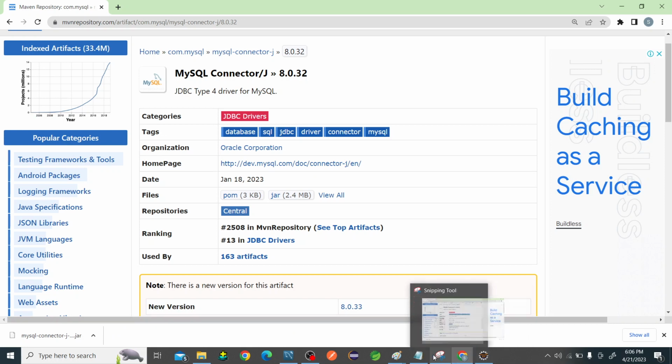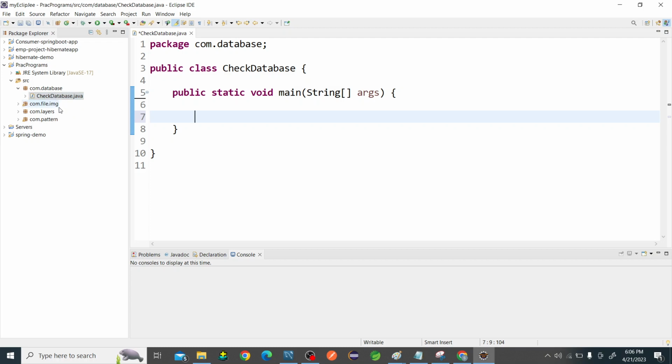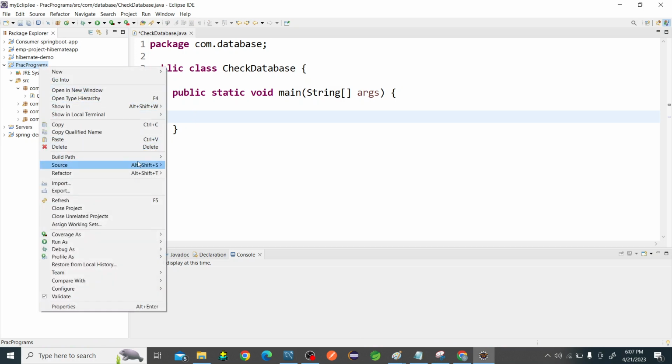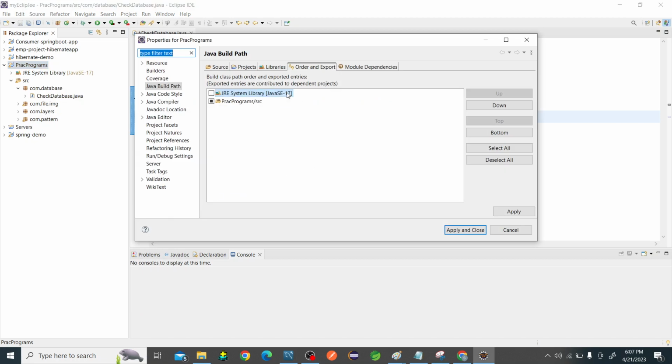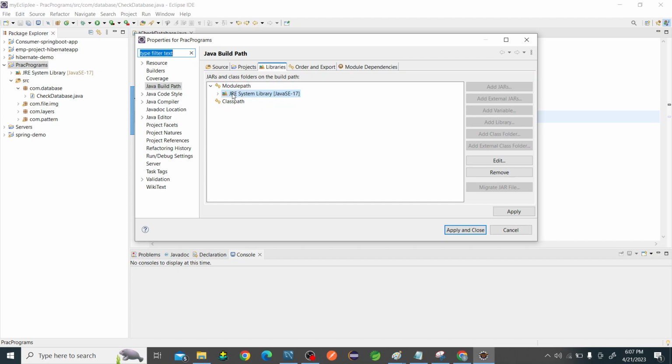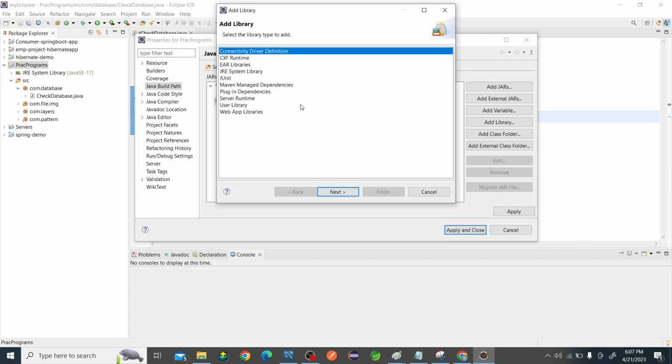Then after that, what we have to do is go to the Java project. I am taking a simple Java project, not any web application or Maven project. So here we have to select the project, right click, and you can see build path. There you can see configure build path. You can see libraries. Select the class path. If class path is not present, you can directly click on add library. If class path is present, select the class path and click on add library.